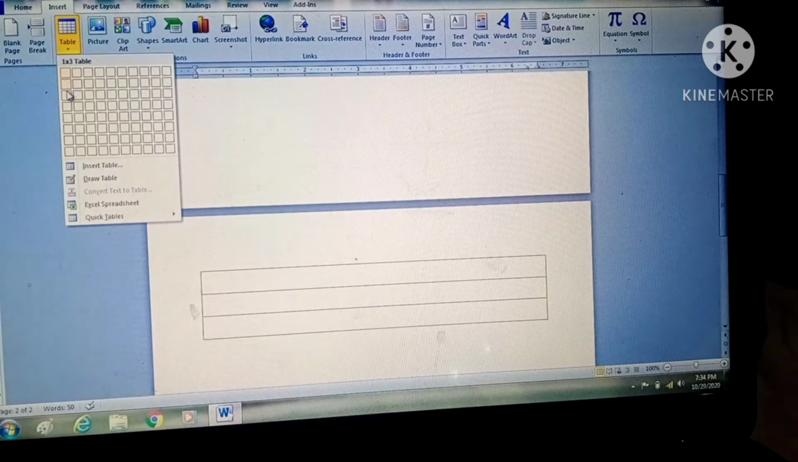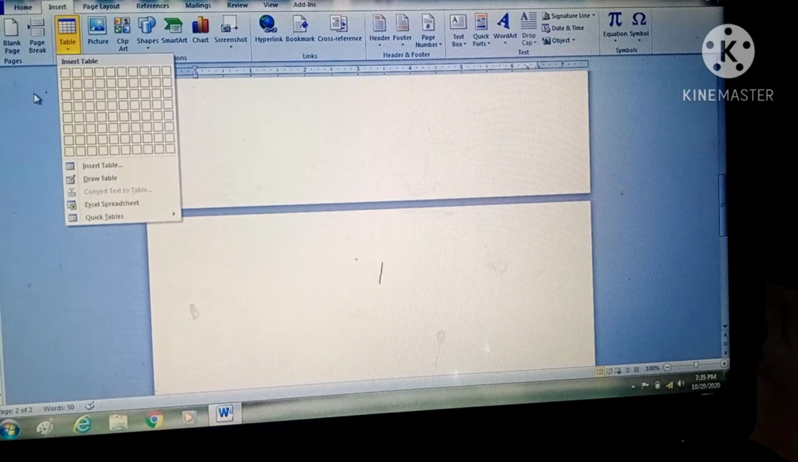Second row, third row, now this one, 3 columns. I have selected 3 rows and 3 columns, and that is drawn on your Word document. More columns, more columns, more columns. Now it's 3 rows and 5 columns like this. By this method you can insert a table.